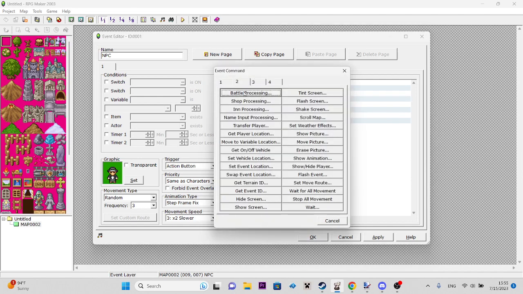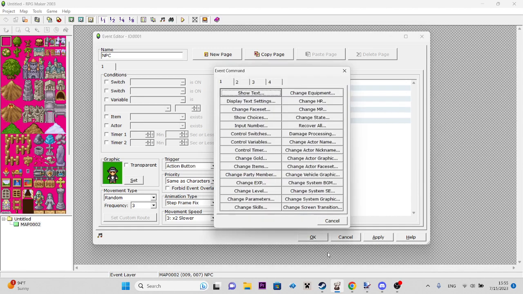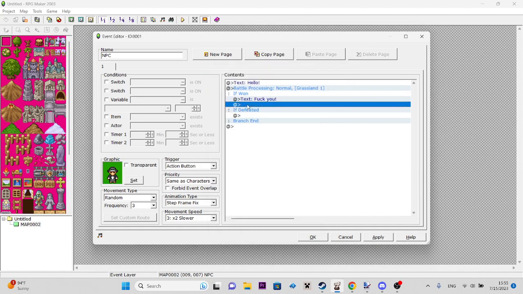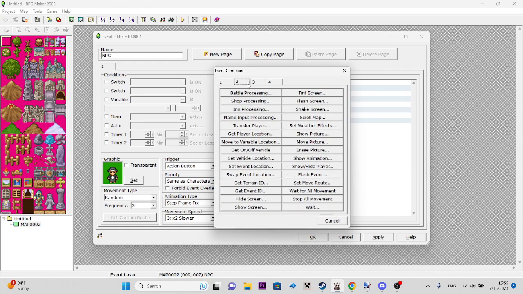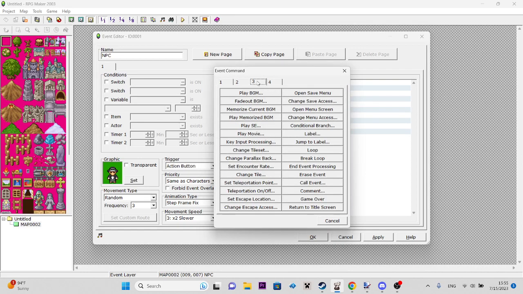So if you won, he'll say, like, fuck you. And then he'll disappear. We want him to disappear, right? So generally what I will do is I will flash the screen, play a sound effect.